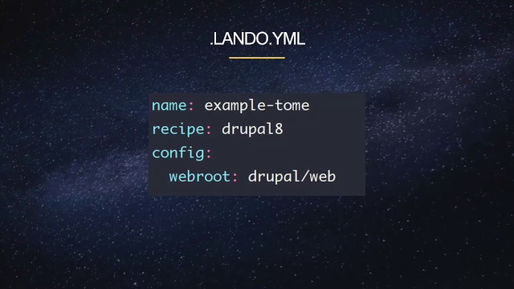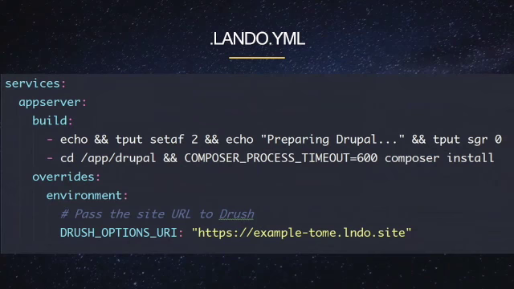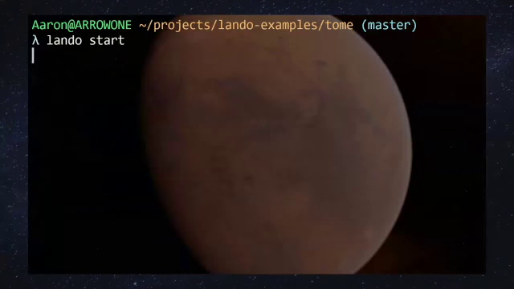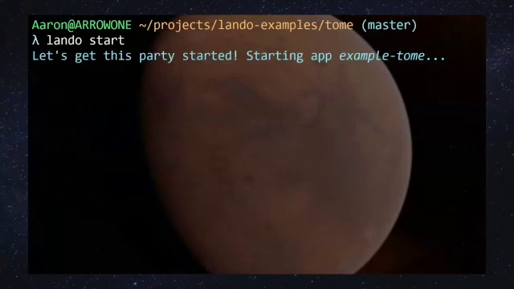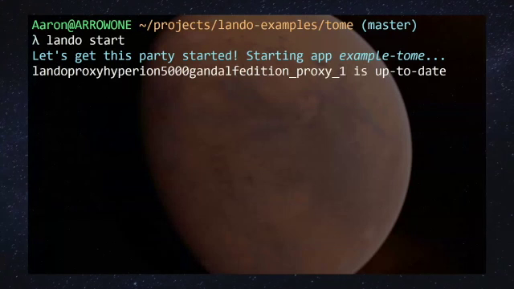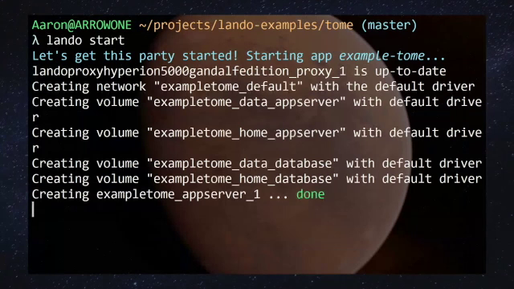So example here, Drupal 8 recipe, Drupal/web is the web root. We have our app server service. One of our build commands is to run Composer. In our Composer file, we've got Tome listed as one of the dependencies, so one of our modules. So Tome will come in. We're overriding, we're saying drush options URL. Like I said earlier, this gives you the URL to the actual site locally that you want when you have drush commands. And then you can say Lando start, and it's going to install all of your dependencies, which includes Tome, which includes Tome's dependencies.